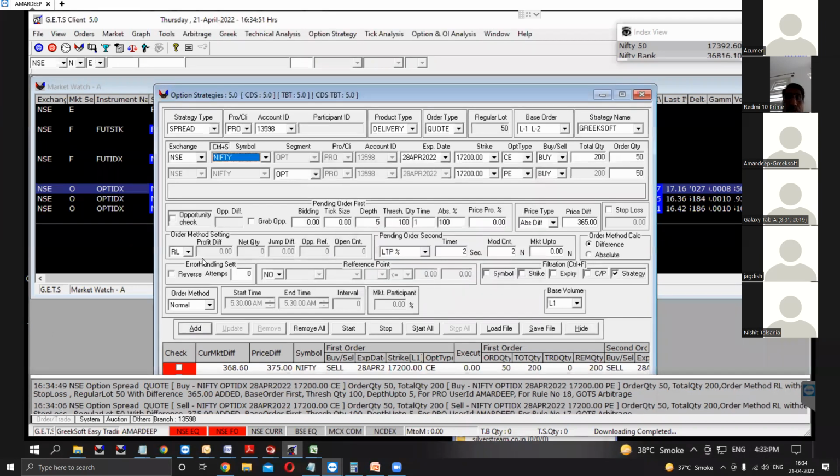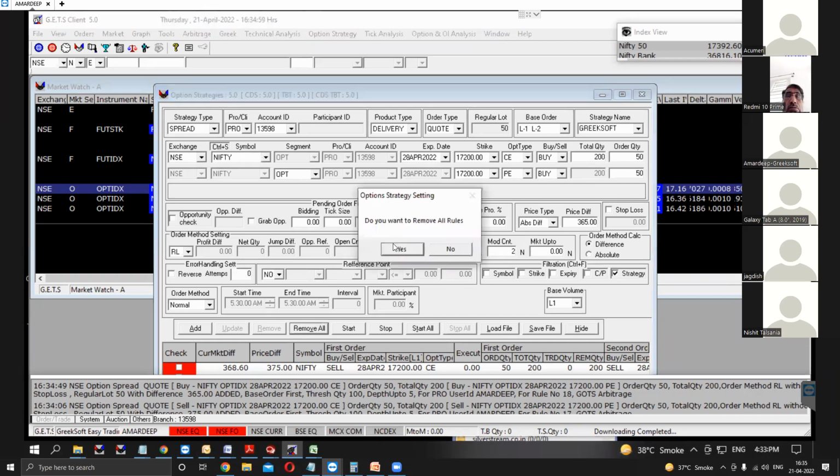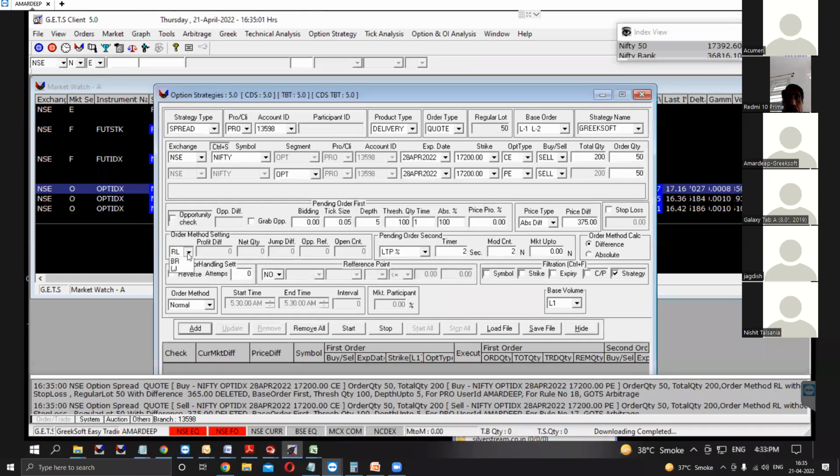So in regular order, I'll simply put one rule for sell. Once it gets sold, I'll put another rule for buy. This is how regular order will work. Now, we also have stop loss order, wherein I can mention the stop losses, right? We also have bracket order, wherein I can mention not only the stop losses, but also the targets.